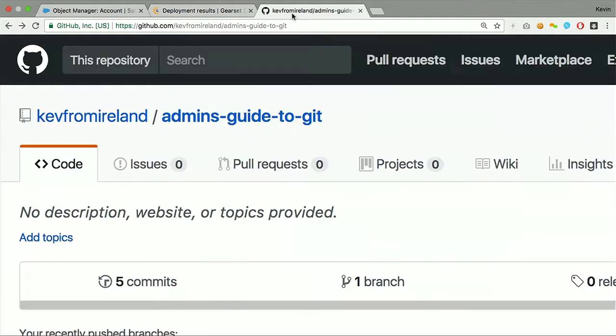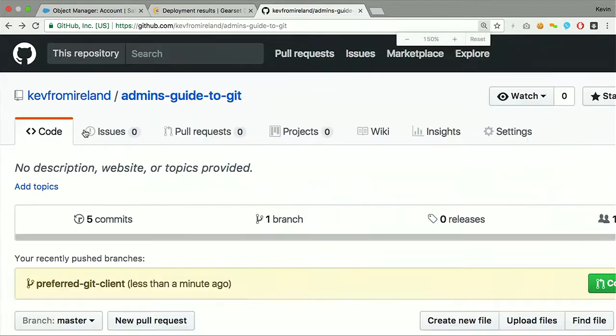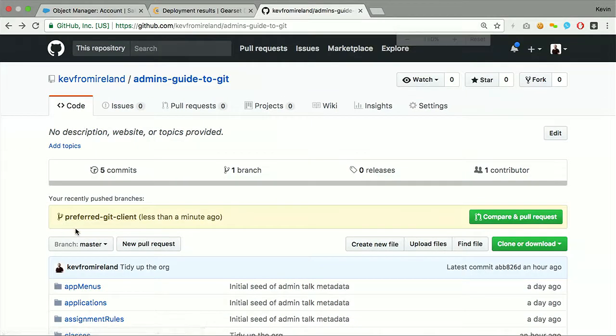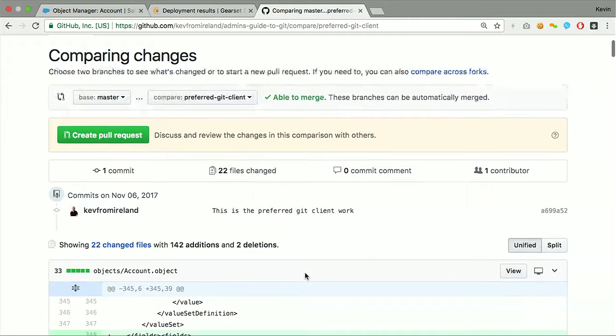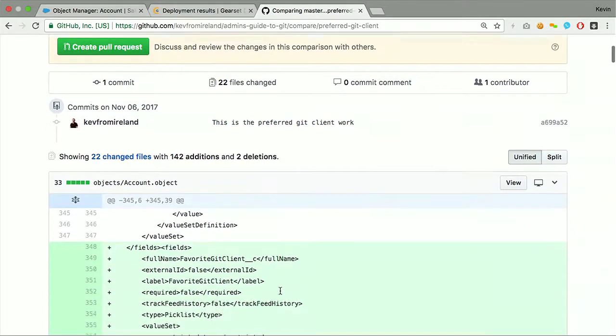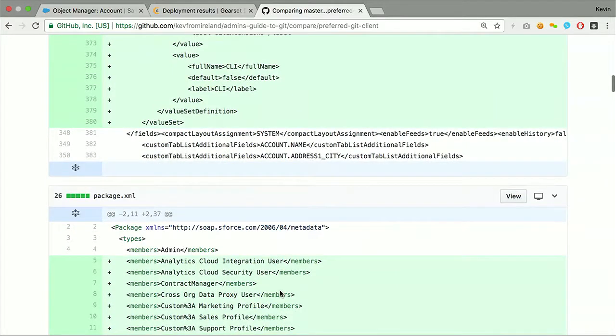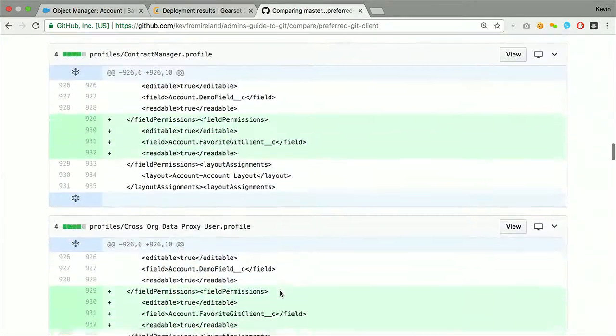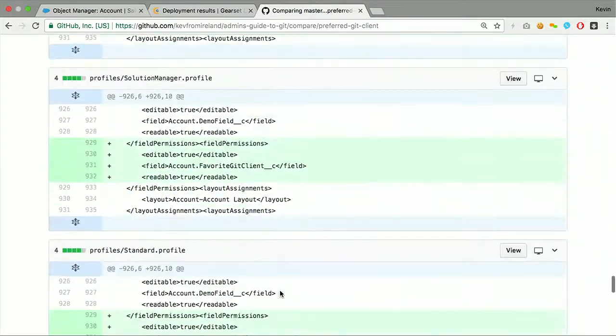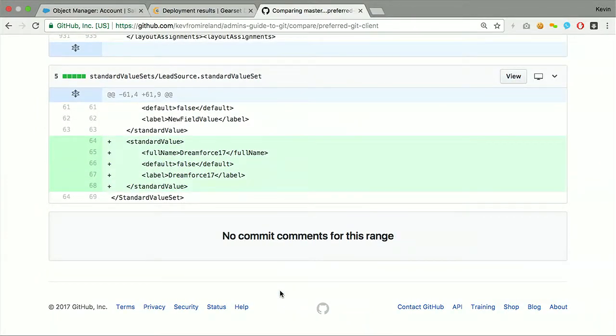So we've done that work. If I come over to my Git repository, which is zoomed way in, you see that branch has been created. So let's go ahead and look at what that branch is. So here I can see this is the commit that I've just done. I've modified the account object to add a new field, updated the package XML. And then here we start to see all of the profile changes come in. So there's all this stuff that I just don't care about, that Gearset's hidden from me by just letting me think in terms of the Salesforce configuration changes that I've done.